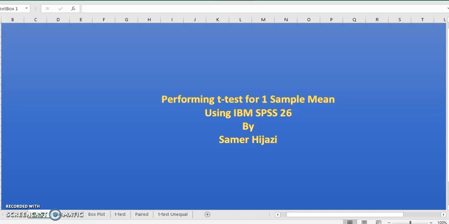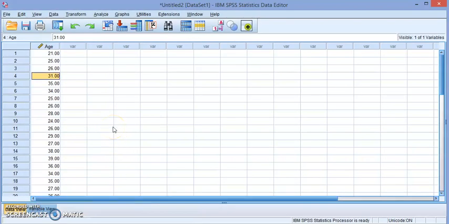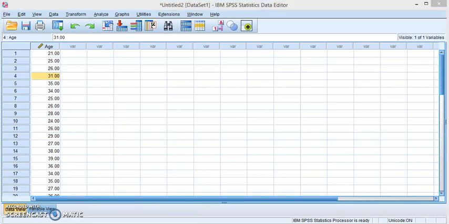In this video, we'll be performing a t-test for one sample mean using IBM SPSS 26. For this video, I prepared the data set that we're going to be using. And if you have any question on how to prepare data set, look for my other video on creating data set in SPSS.